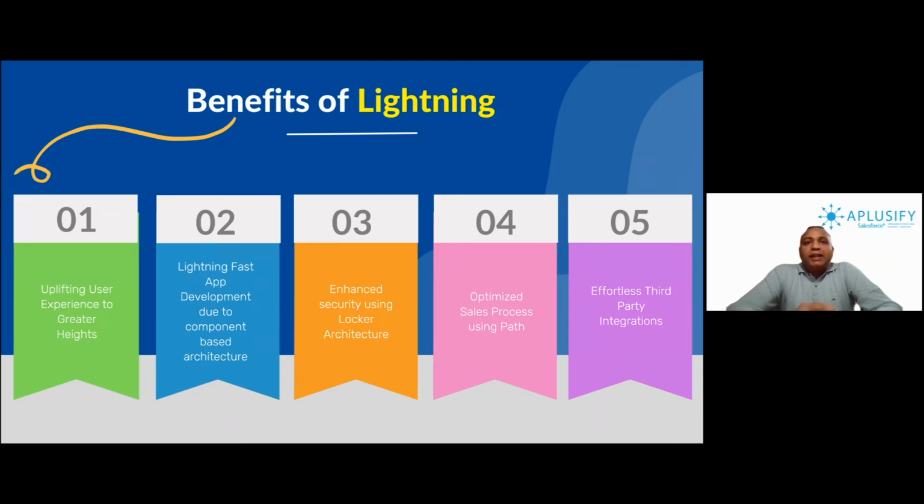You have also got enhanced security, because since you have components with different security levels, one component cannot see what is happening in another component. You have that lock in between the components, which is what we call the Locker architecture, which enhances the security of your apps. So app development is fast, it has a great user experience, and the security aspect has also been taken care of.